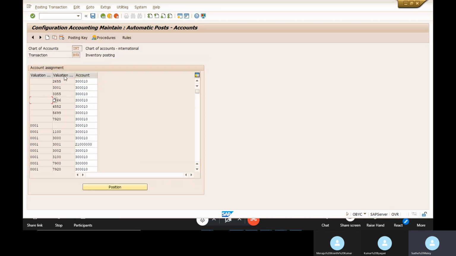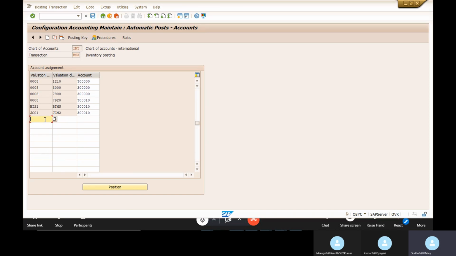So this is your valuation grouping code, the valuation modifier. Then give your valuation class and give your GL account as 3000. Like this you can assign your valuation grouping code, your valuation class and your GL account. So this is the link between your valuation grouping code, valuation class and a GL account, based on the transaction event key. You will call this one the account grouping.